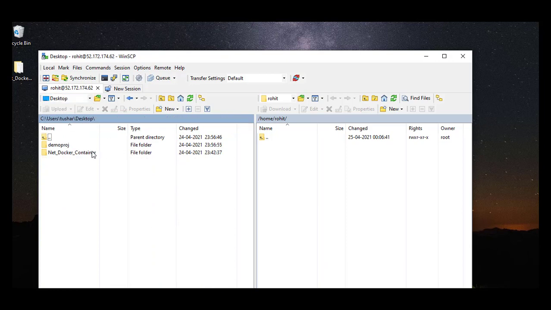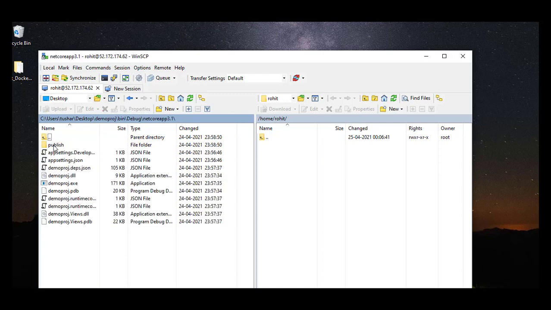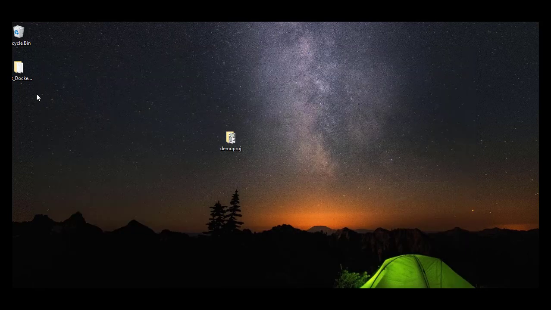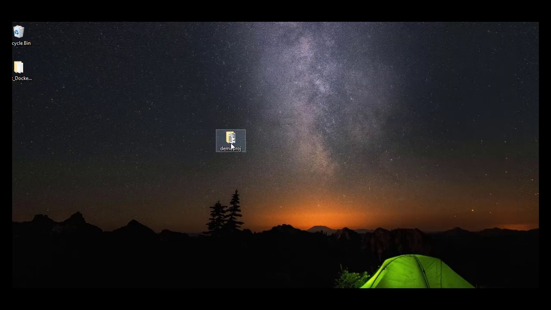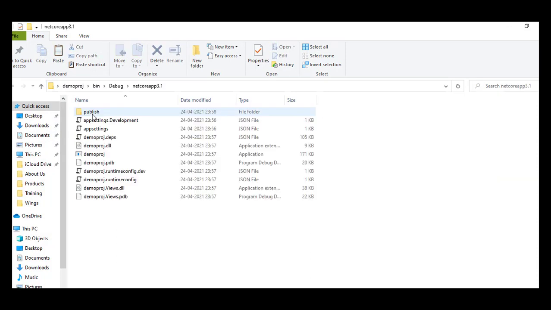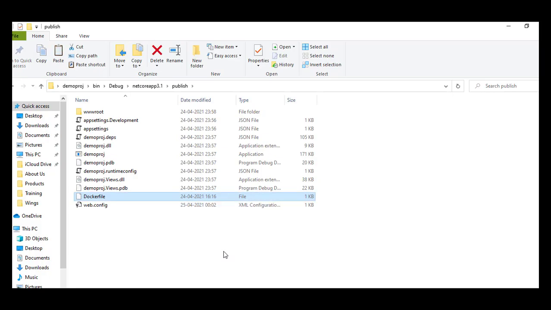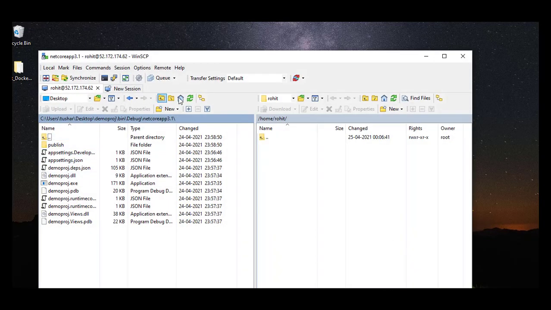Okay, on the left-hand side, this is the project debug.net, and this is the home directory of my Ubuntu machine. I need this publish folder to be copied over here. Before that, I need the Docker file as well. Let me copy the Docker file and put it in the publish folder itself. Okay, I have my Docker file as well. Let me open WinSCP. Now let's refresh this. Let's copy this.